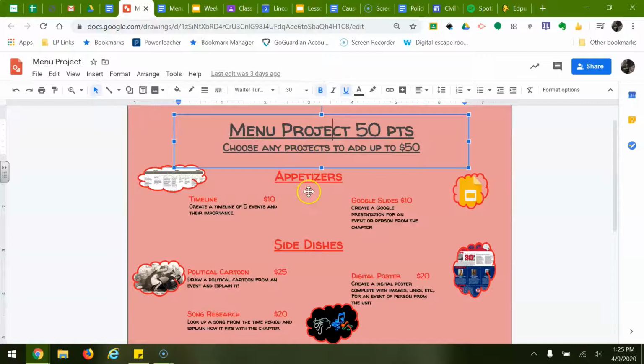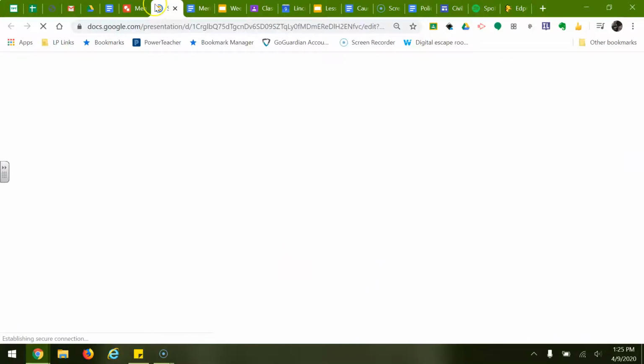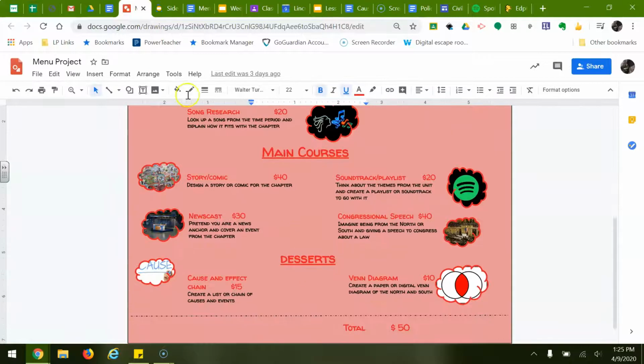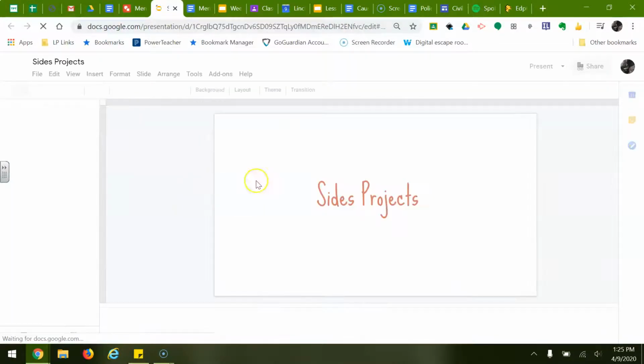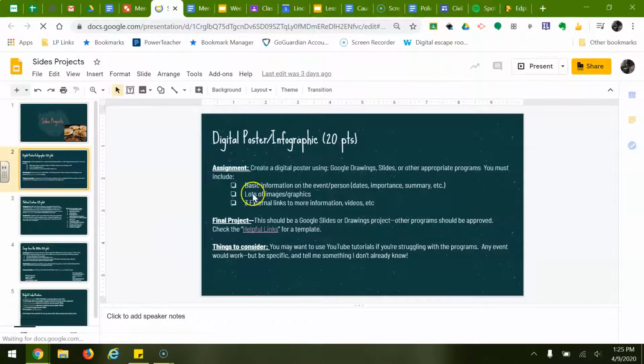Now, if you click on each one of these, since these are pretty self-explanatory, I'm going to click on this one. You will see each one of these links to a Google slideshow that gives you instructions and prompts on how to do each one. So the one we're looking at right now, you can use drawings, which is what I use to make the menu sheet, to make a digital poster. You can use slides for this.